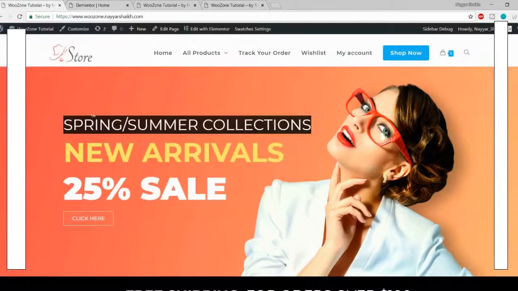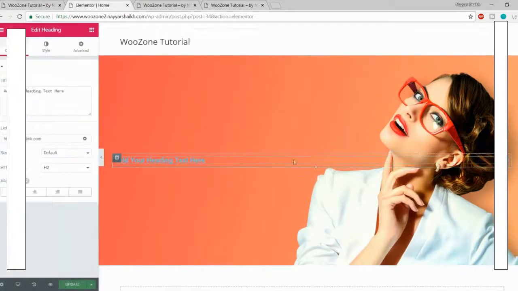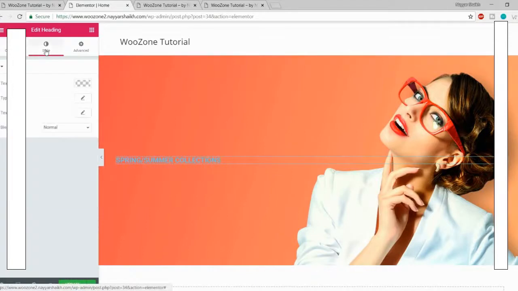Okay, so first let's add this text, spring/summer collection. So I'll drag this text section over here and bring it over here. Now as you can see, by default it says add your heading text here, and the default color is blue, and we have some style. We have to change the styling and everything from here. First let's change the text and let's put in my text, spring/summer collection. Now let's go to style to change the style and everything.